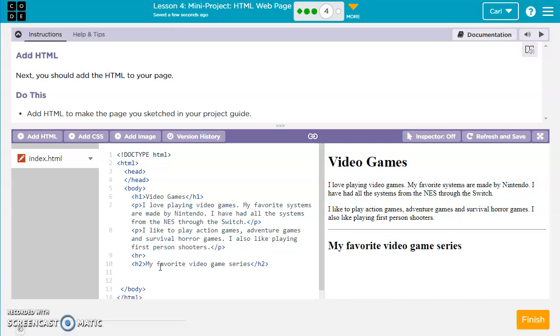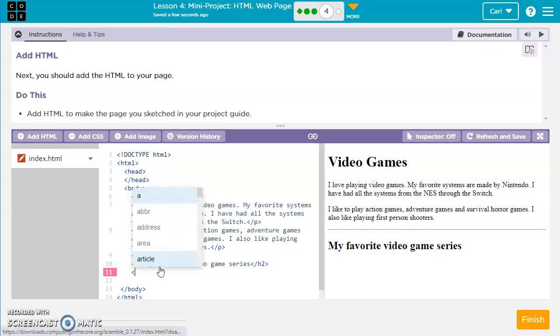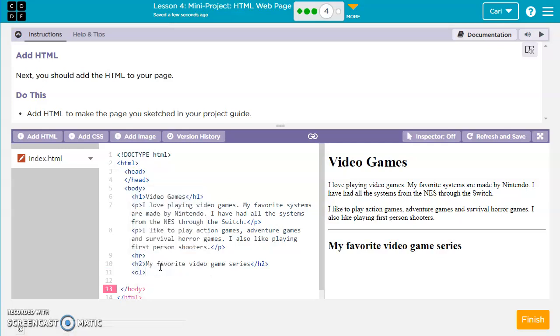There we go. So now I'm going to go ahead and I'm just going to list off my favorite video game series. You could use an ordered list, which would be numbers, or an unordered list, which would be bullet points. I'm going to go ahead and use an ordered list, which is this OL tag. And I'm going to go ahead and just go down a couple times and then close out my OL element. Now we've got my ordered list here, and I just need to put some list items inside of my list. So first list item, I'm going to use my LI tag for each list item. So I'm going to say LI, and then I'm going to do The Legend of Zelda.